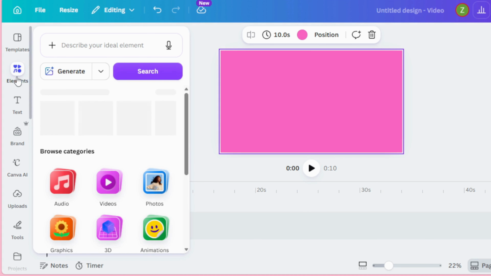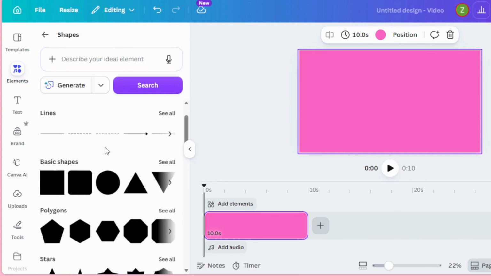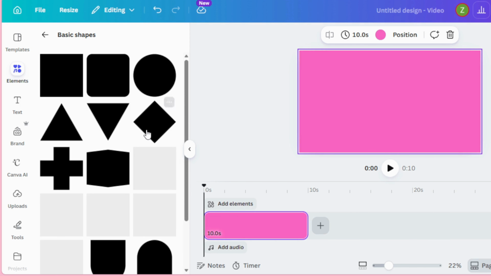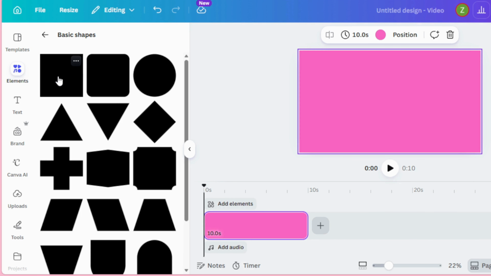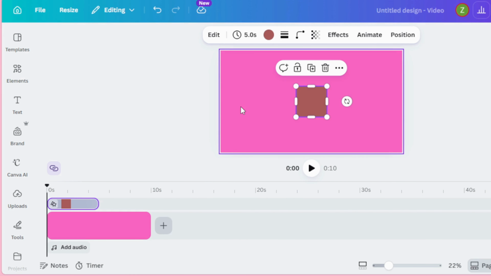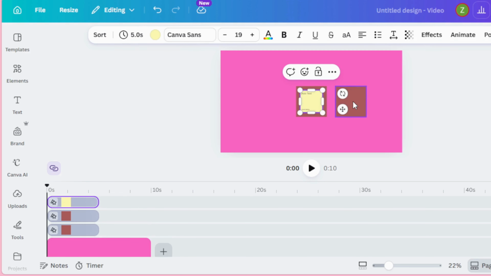From now, we will go to elements, click shapes, and here you have a bunch of different shapes. We'll go to basic shapes, click that, and click the first square. Also, you can get a square by clicking on the letter R, which is the shortcut for the square. For the rectangle, it's actually S.